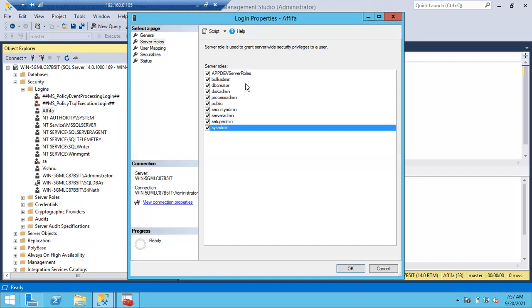If you are giving sysadmin, we are getting all the permissions. So you don't need all this. If you are giving sysadmin, it is enough.